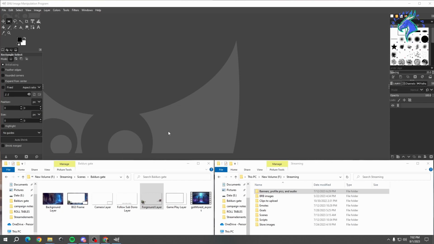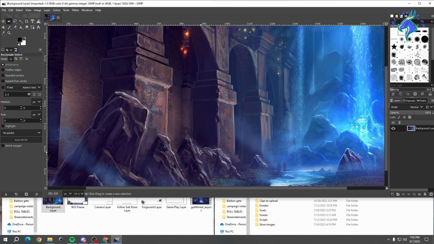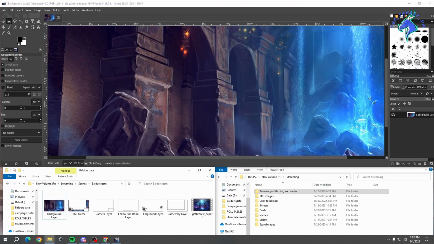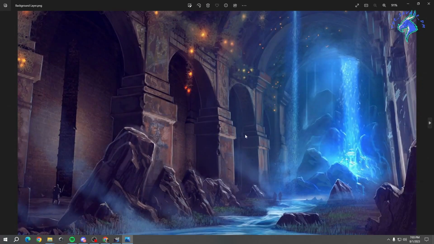So first thing you're going to do is you want to have Gimp open. Obviously I do have Stream Elements already open. Now I've got my separate windows down here so you can see what I'm doing. So first thing we're going to start with is going to bring in the one image you want to use for your background layer, right? So you got your background image, which, as you can see, is a very nice background image, right?